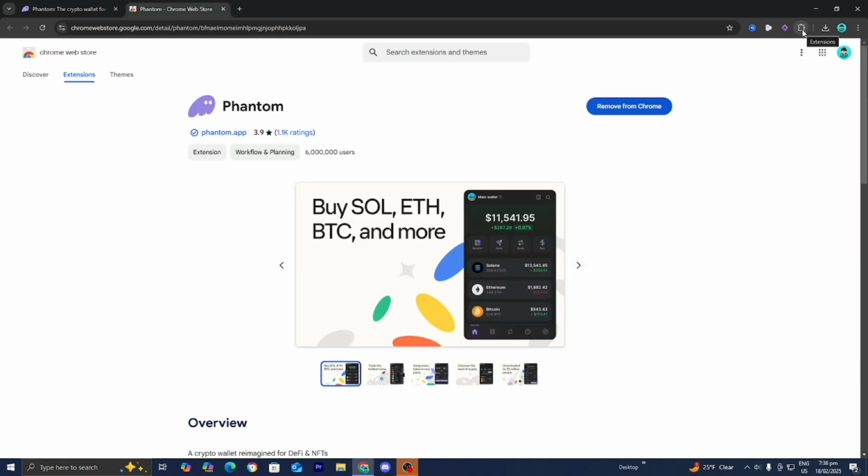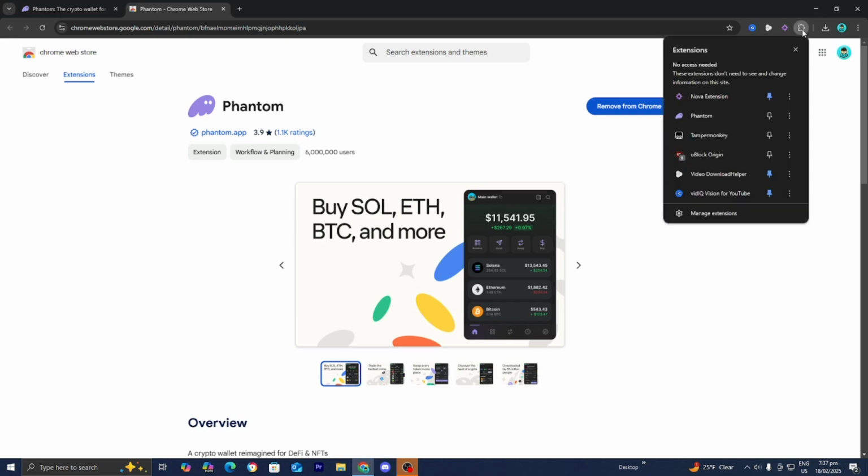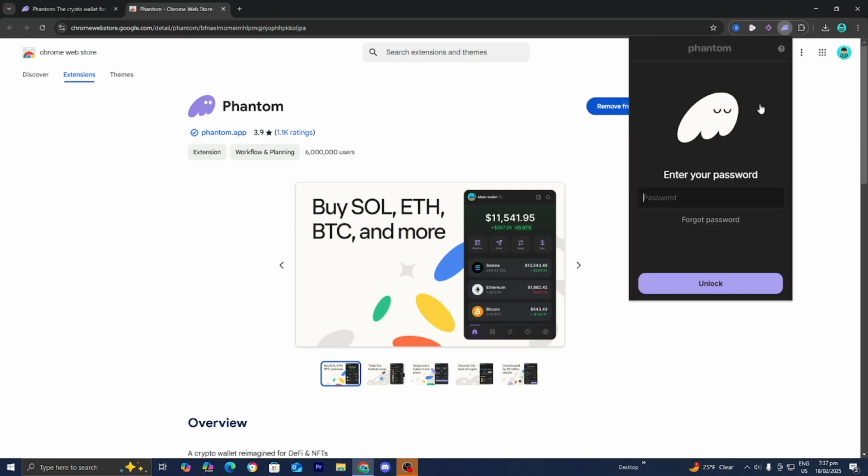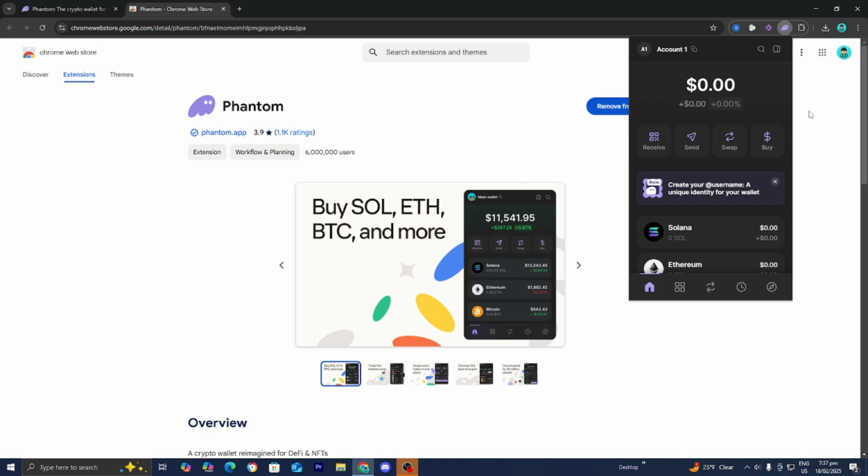Then let's go to our web extension manager right over here, press on that. And then let's go ahead and pin Phantom right over here. Now we can go ahead and just click on Phantom Wallet like so and just enter in your password and you should be able to log in. And here we are, guys. We are now in a fresh new Phantom Wallet account.